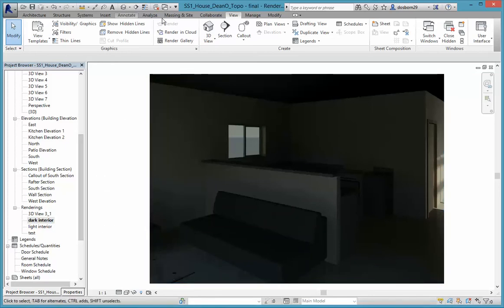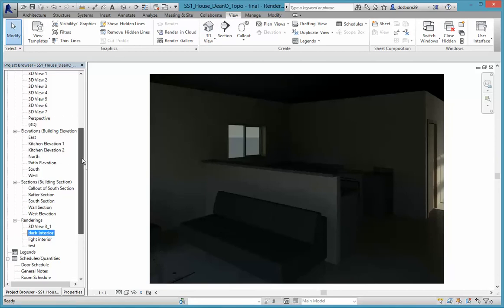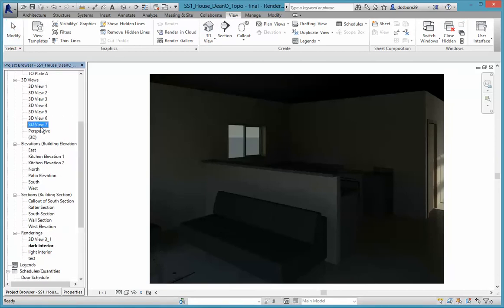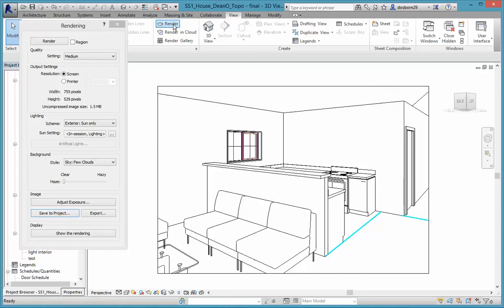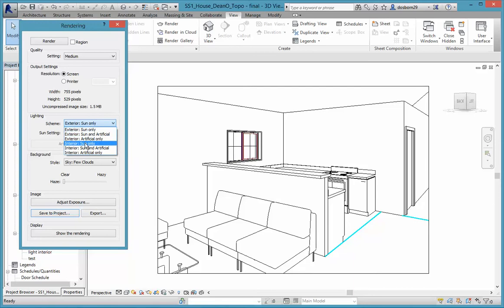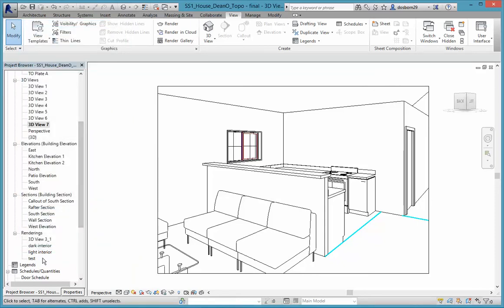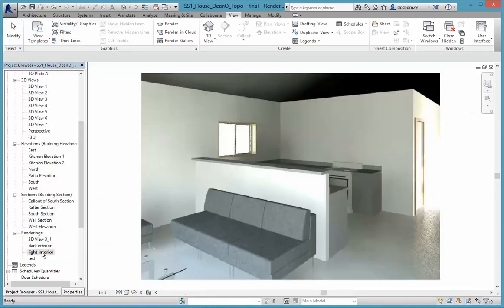If we go back into our render, and I've got to come right back to our view and change this lighting setting, you'll notice that we can change it to interior sun only. If we click on that one and click on render, again I've done this and saved it already to cut down on some time, and I have light interior. So let's have a look at that one.